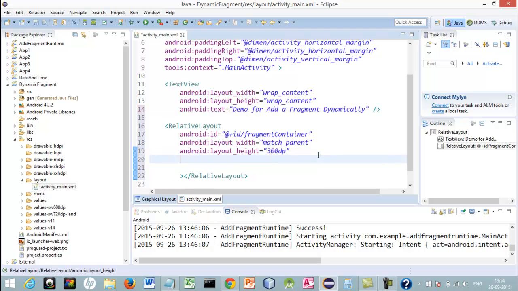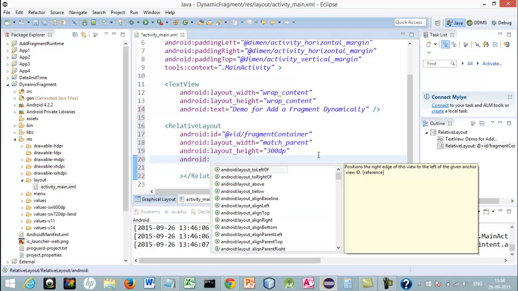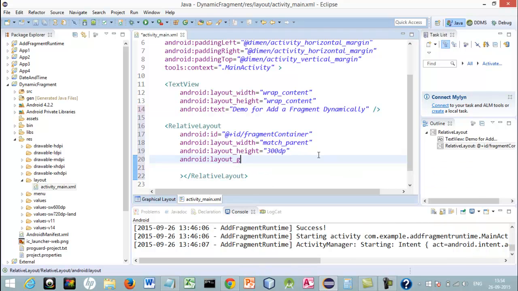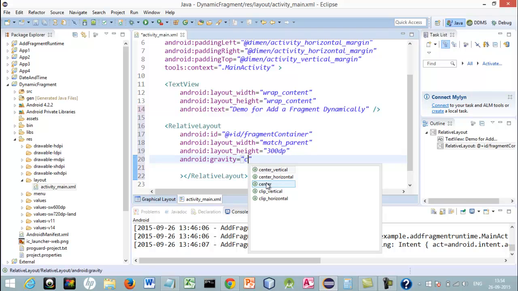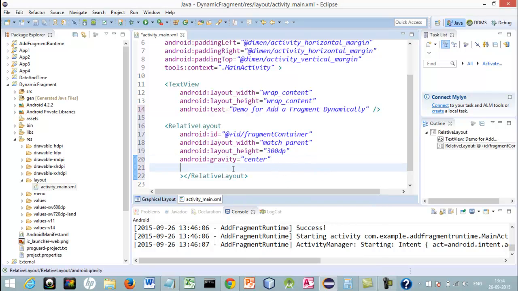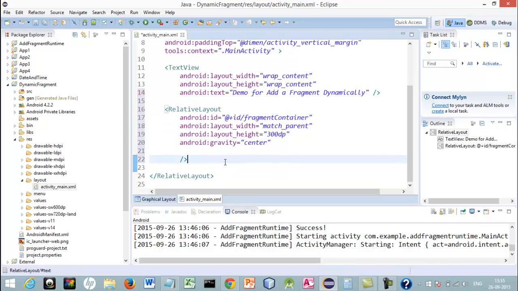Okay. Now, what is the orientation? Gravity. Layout gravity is equal to center. Okay, we can close here, no need of this part, it will be automatically deleted.